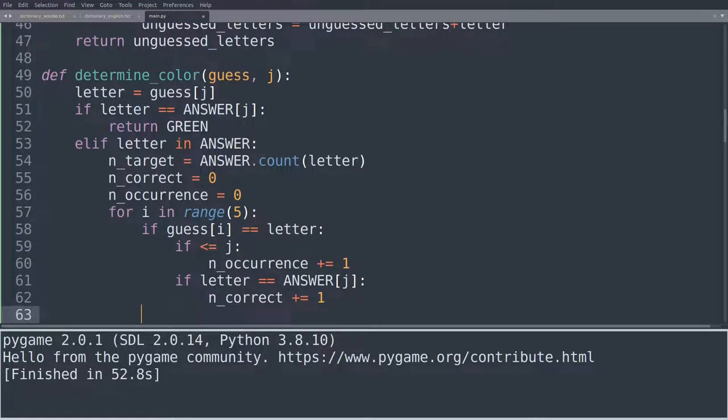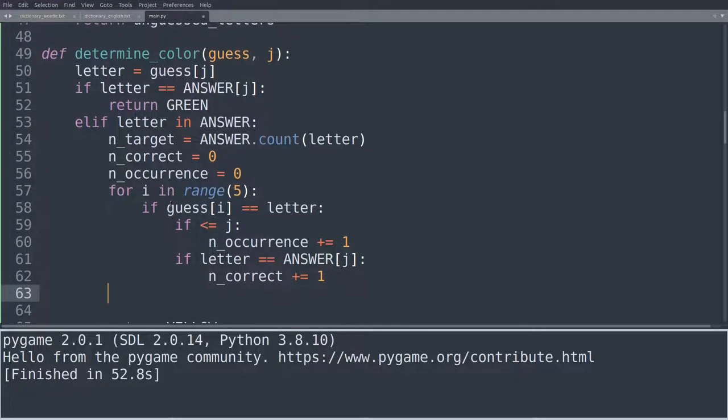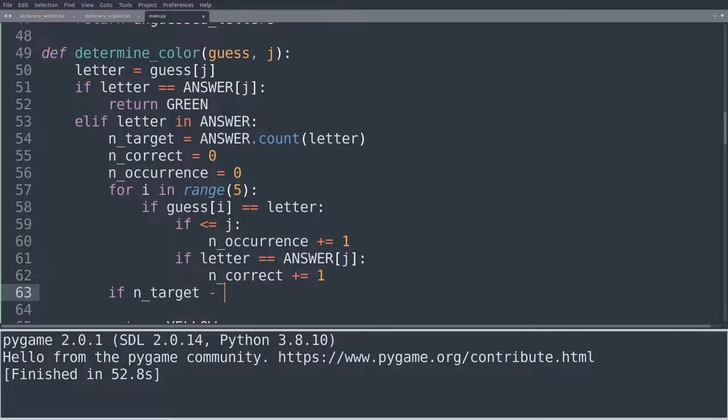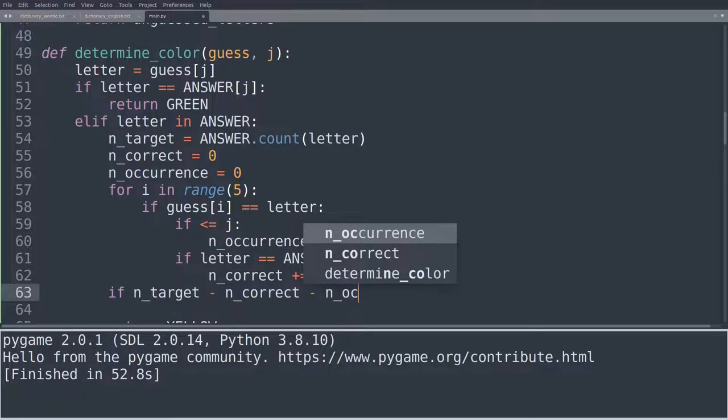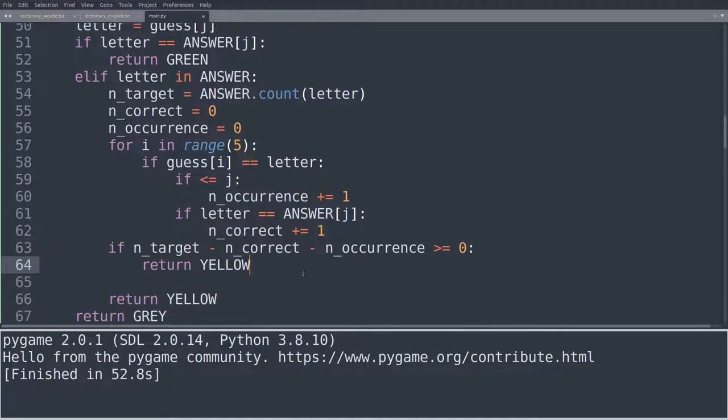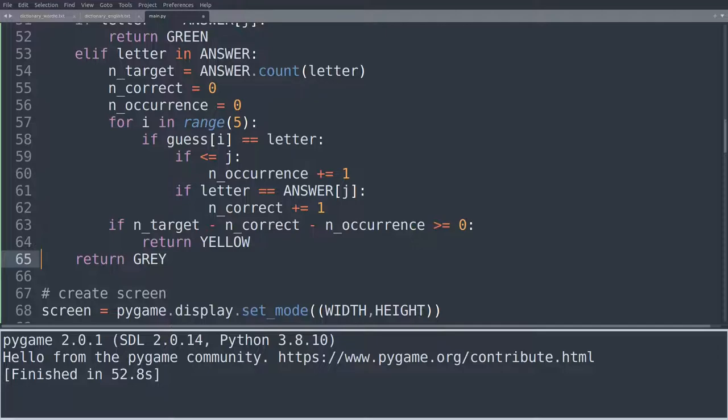And now comes all the magic. After we've done all of that counting, we'll say if n_target minus n_correct. So the word we're looking for contains two L's, jello. We are subtracting from that all of the L's that are already in the correct position and have been highlighted in green up here already. And from that, we are then subtracting the number of times that we have already marked any other L in yellow. And if anything is left after that, so if this is greater or equal to zero, only then are we to return yellow. Okay, I know this was a lot, but I'll walk you through an example.